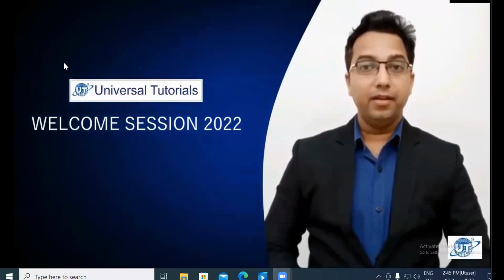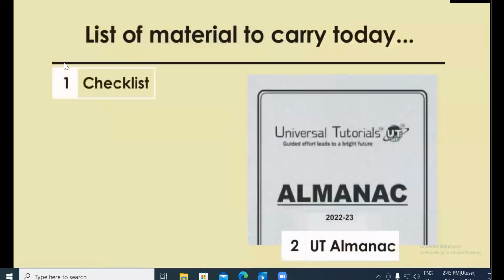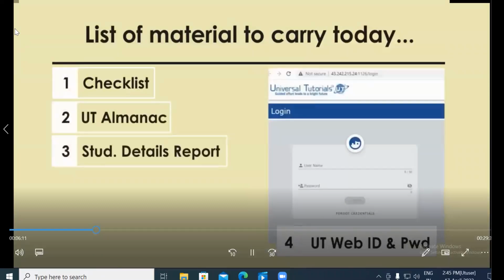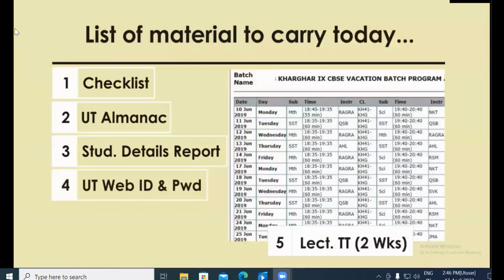Number one, checklist, which has the list of things to do today. UT Almanac, which has UT's annual academic plan. Student details report, which has details of the program enrolled by you. UT website login ID and password. Lecture timetable for 2 weeks. This is the first and last time we are giving you the lecture timetable in printed format. Later you can get it from the UT website.